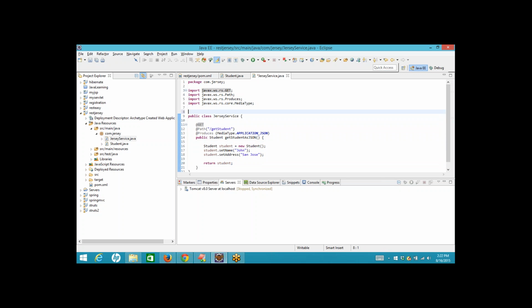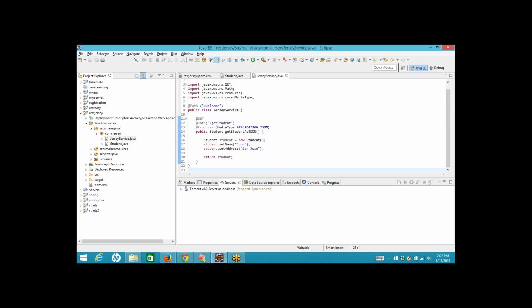So public class JerseyService. We will also try to create a path for this, because there can be multiple services, but we want to say, okay, I want to access only this one. How can I specify the path? We can specify the path at class level, say welcome. All right. So we are done with our function.